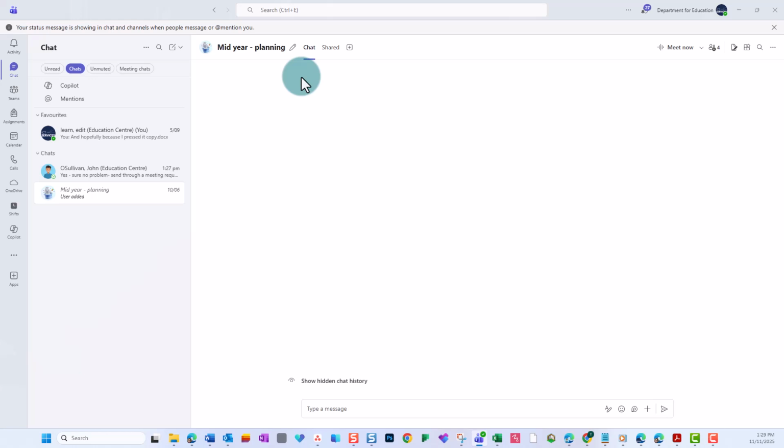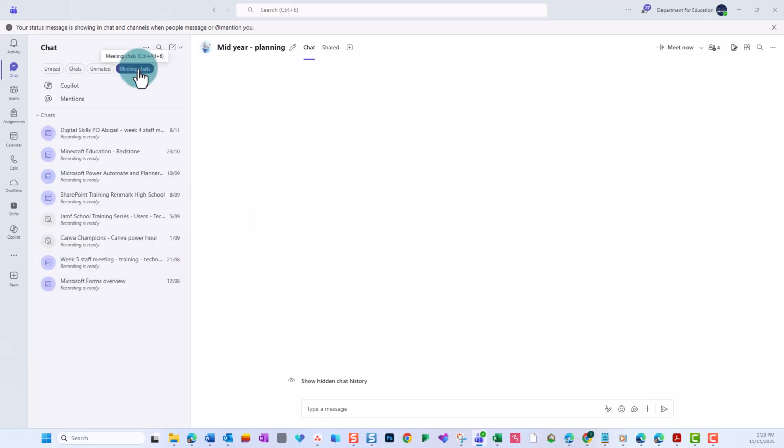Within Chat, you can chat with a single person or create a group chat, for example, between a smaller group of colleagues. Any Teams meetings which you have, which are recorded or where people have used the chat function, will also show up in your chat in the Meeting Chats tab.